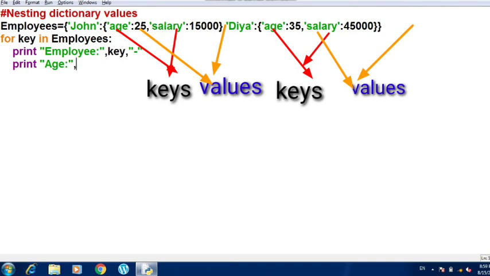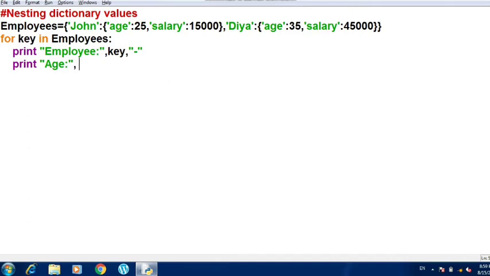So when John is read, these keys will give us the value of the age and salary. So we will write here employees, as employees is the name of the dictionary, and then I am going to write the key. What is the key which is going to give me the value of age? I'll write age under single quotes, or you can use double quotes as well. This is going to give me the value of the particular key.